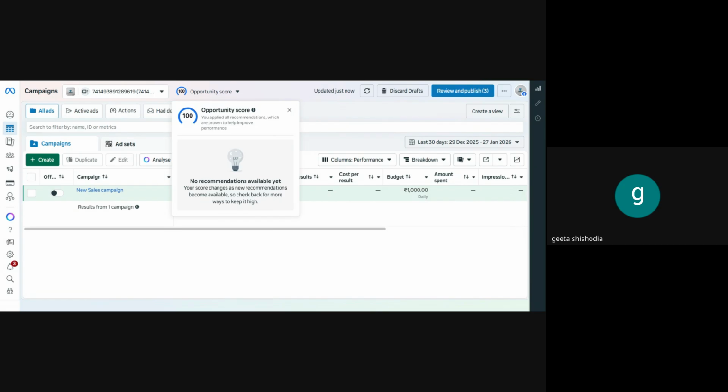Then you have A/B testing. What is A/B testing? A/B testing means that you create two ads, ad A and ad B, and then you test them. You run both of these ads and then you test which one is performing better. The one which is performing better, you will keep that ad, and the one which is not performing that well, you will drop or stop the running of that ad. I hope it is clear what A/B testing is.